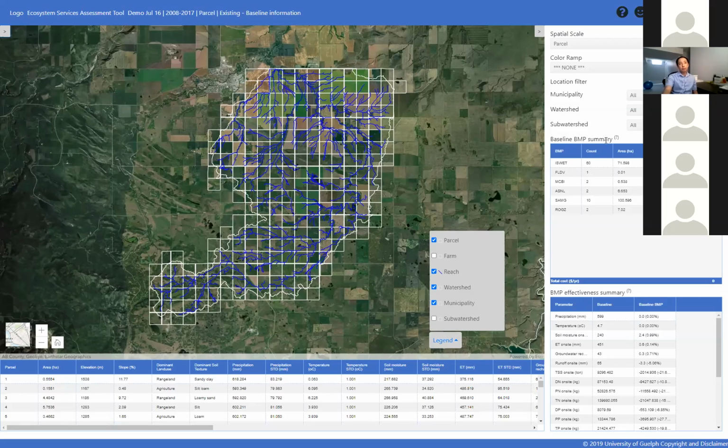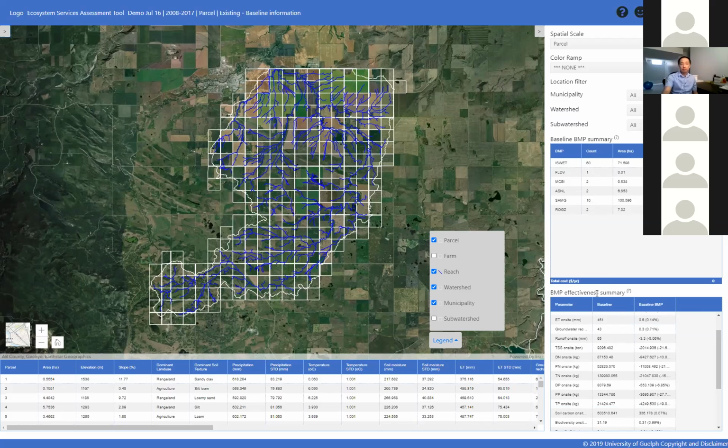Because I used an existing baseline to create this project, there are some existing BMPs already implemented in this watershed. For example, we have 60 isolated wetlands. ISWET stands for isolated wetland, and their total area is about 71.6 hectares. There are 6 types of existing BMPs in this watershed, and all these BMPs have already created some environmental benefits or ecosystem services within this watershed. That's summarized in the BMP effectiveness summary table.